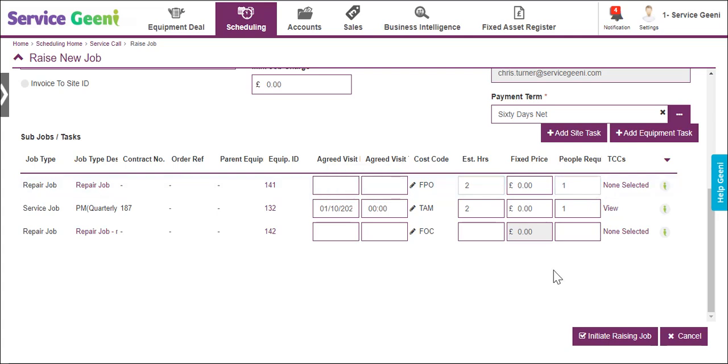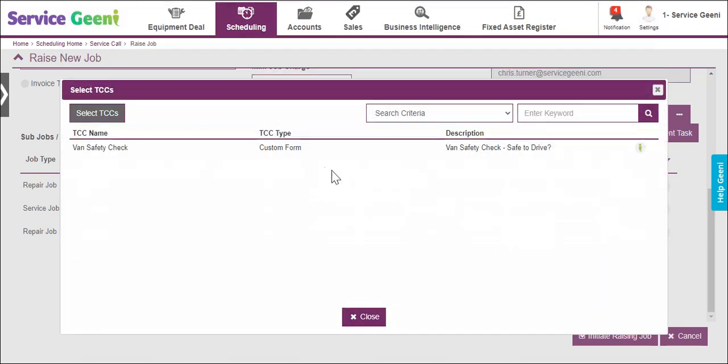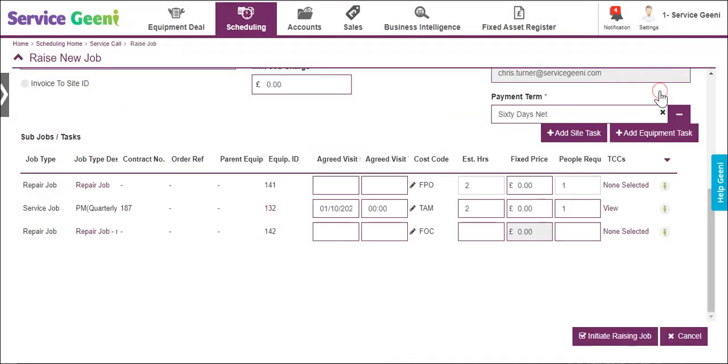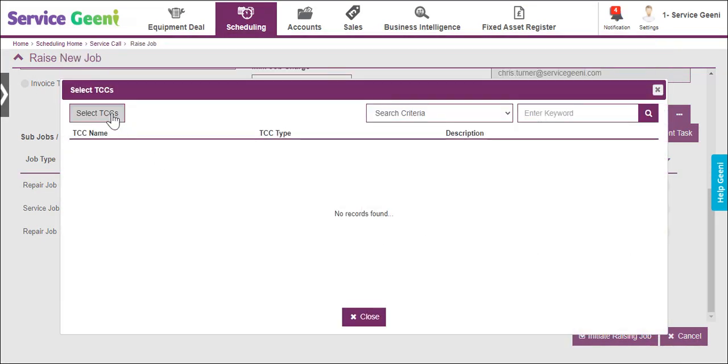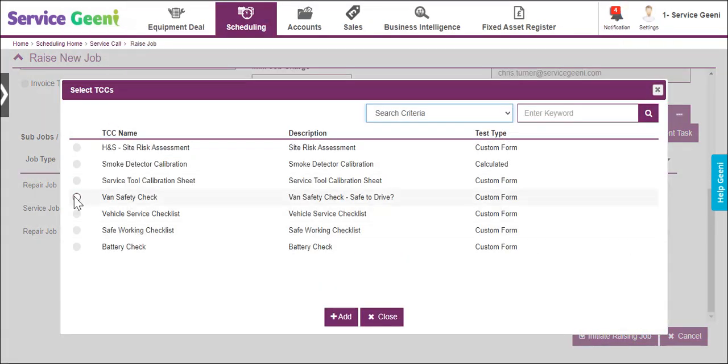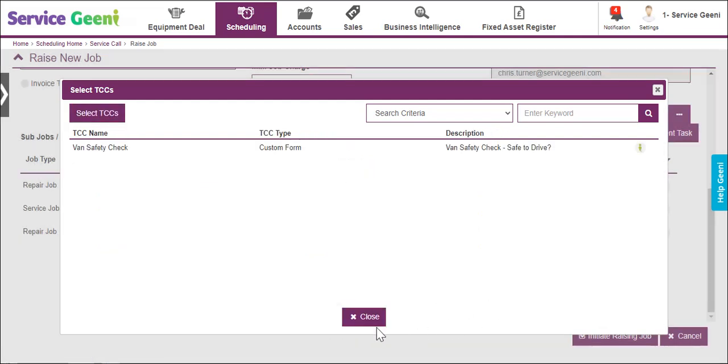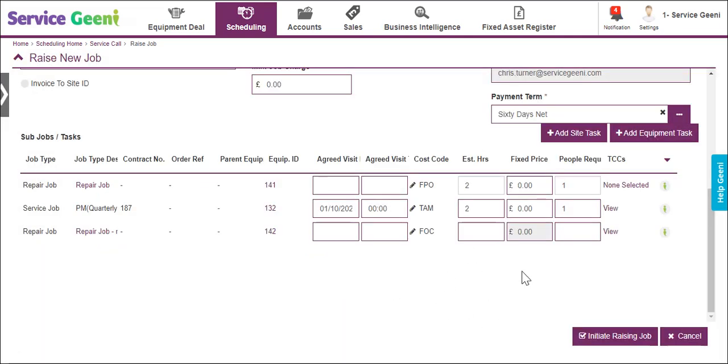In the TCC section, you can add a test or certificate for the engineer to complete whilst working on the task. And you can see the service already has one allocated, and this is pulled in from the service level. The repair job does not have any TCCs allocated to it, but you can add one by clicking the non-selected link. Here you can select one from a predefined list that is managed by system users. The action tray allows you to remove any lines if needed.